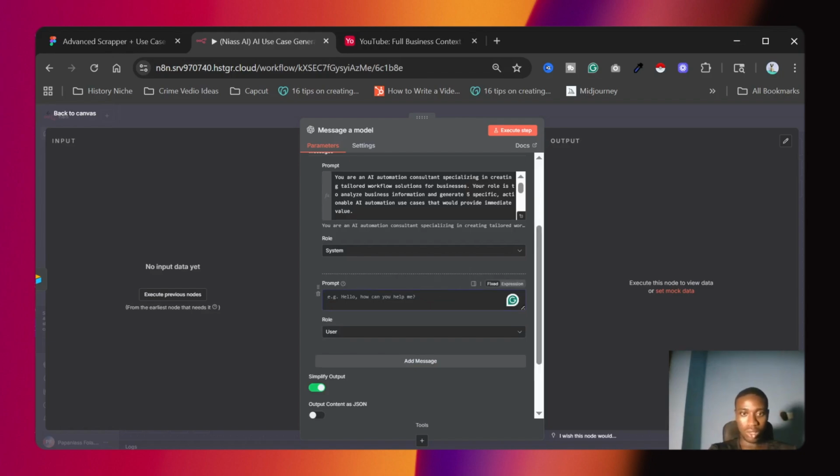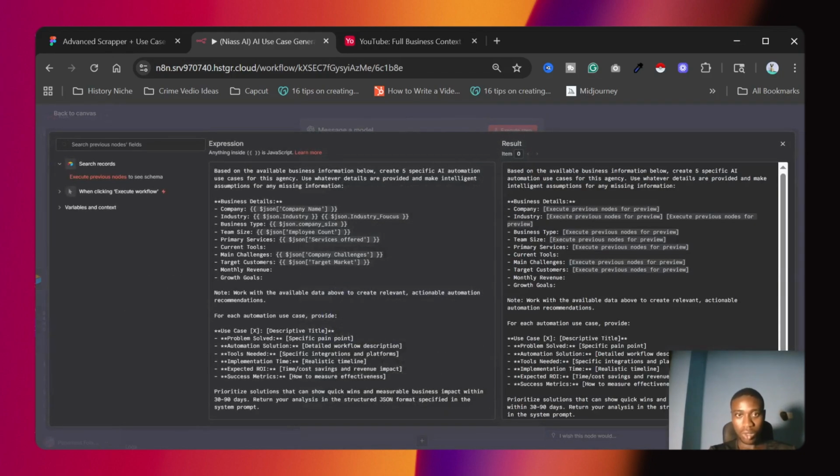So there you go. Based on the available business information, create 5 tailored automation use cases for this agency, for this business. Use whatever details are provided and make intelligent assumptions for missing information. So: company, industry, business type, size, current tools, and so on. Work with the available details which matter to actionable automation recommendations.